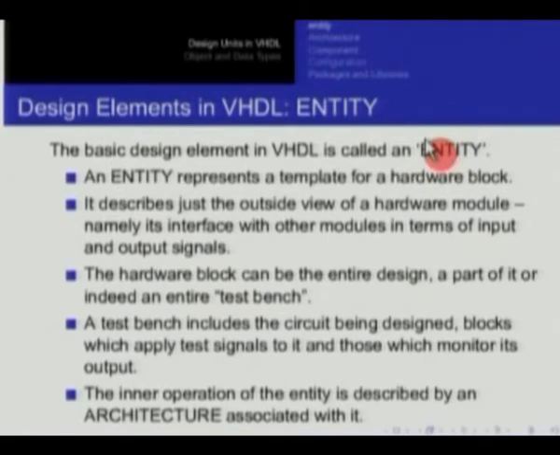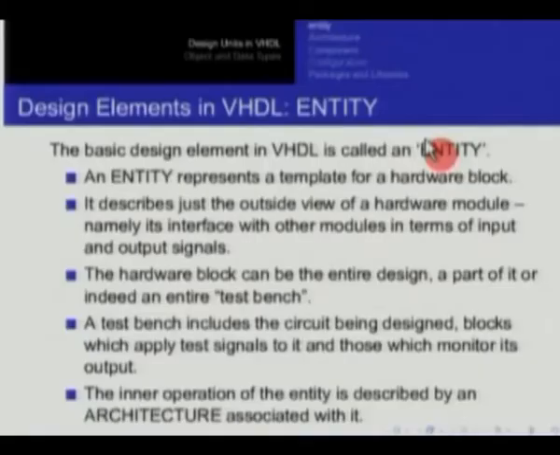The entity could be your entire circuit, it could be the components of the circuit, or it could even be the circuit with your test instruments in the process of testing it out. Therefore, any hardware object of whatever complexity has to be made first into an entity. The entity represents a template for this hardware block. It does not describe what this hardware block is made up of and how it operates. It only gives you essentially a pin diagram of a component of this type.